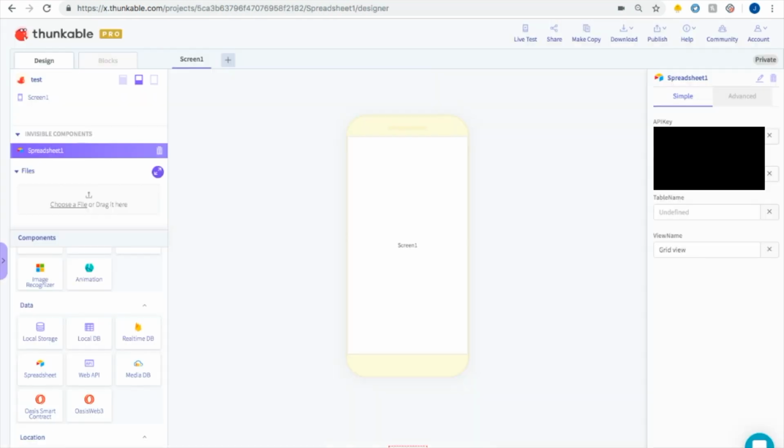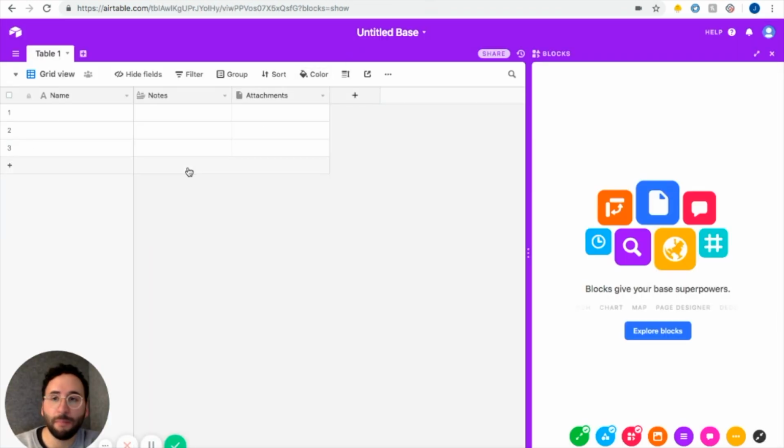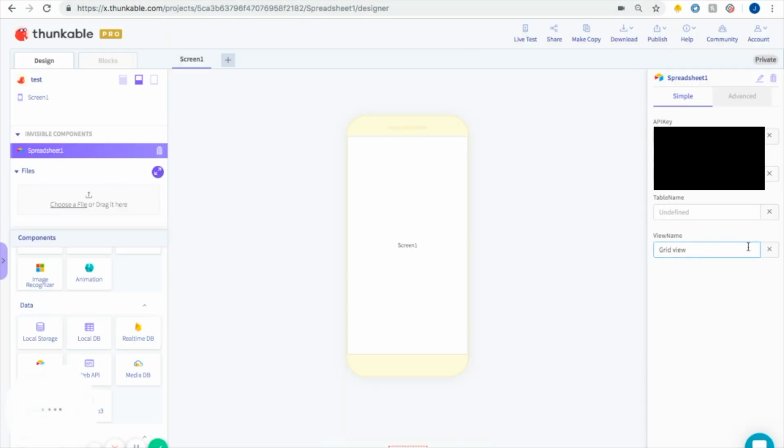And I'm going to take it back to Thunkable, and I'm going to put what I just copied into the base ID. So that's my base ID. And now let's go back to our table. So what is this table? See where it says table 1? We need to write this down in this section over here, the table name. So we're going to just write in table space 1.